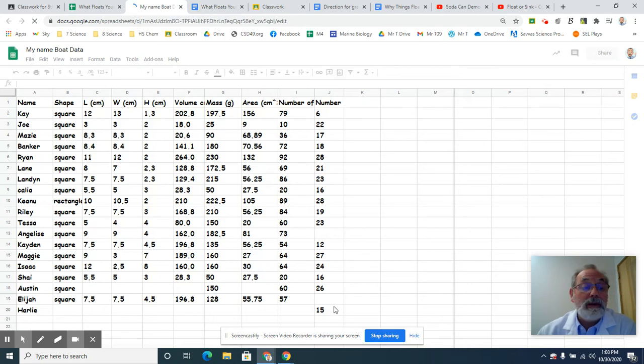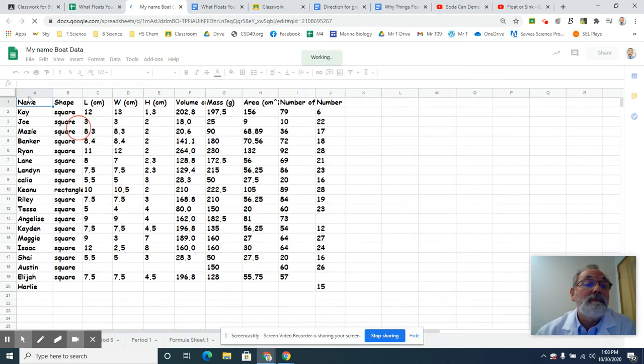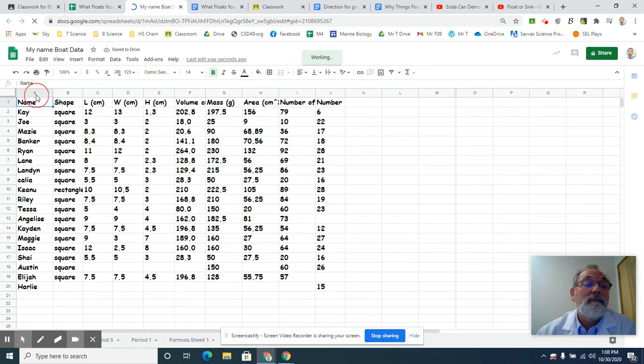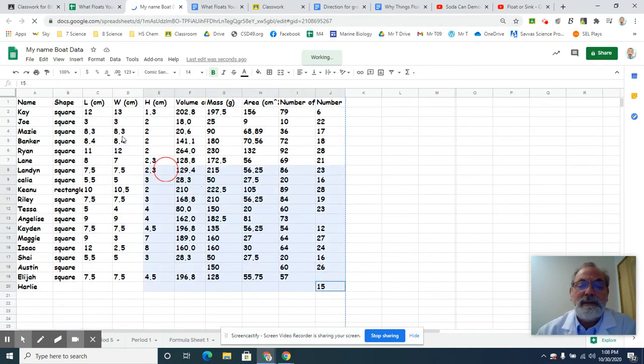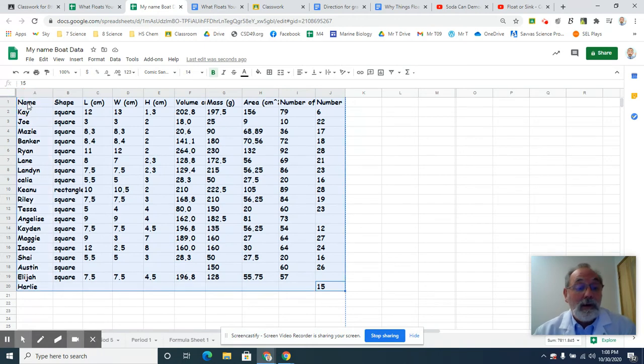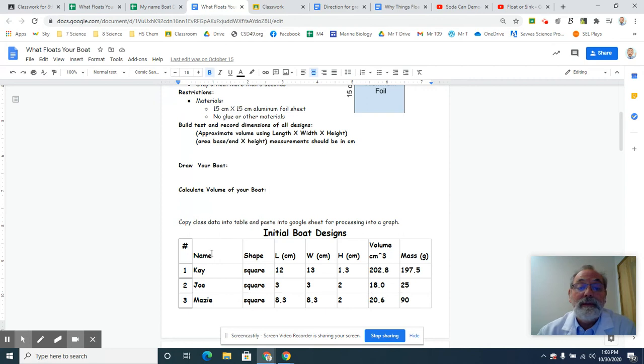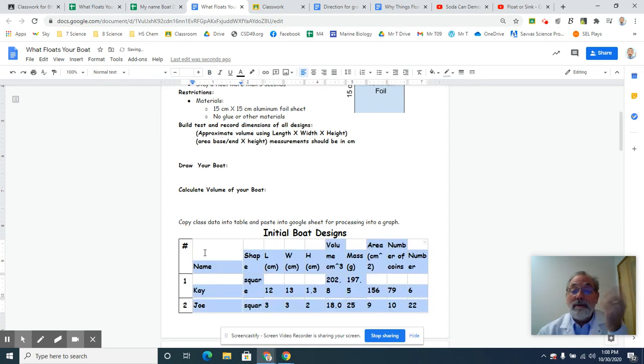The next thing you're going to want to do is copy it. Copy the data. I got to do it this way just because I don't want to copy all this information. So we'll go to what floats your boat and paste it in here. Boom. And there it goes in.